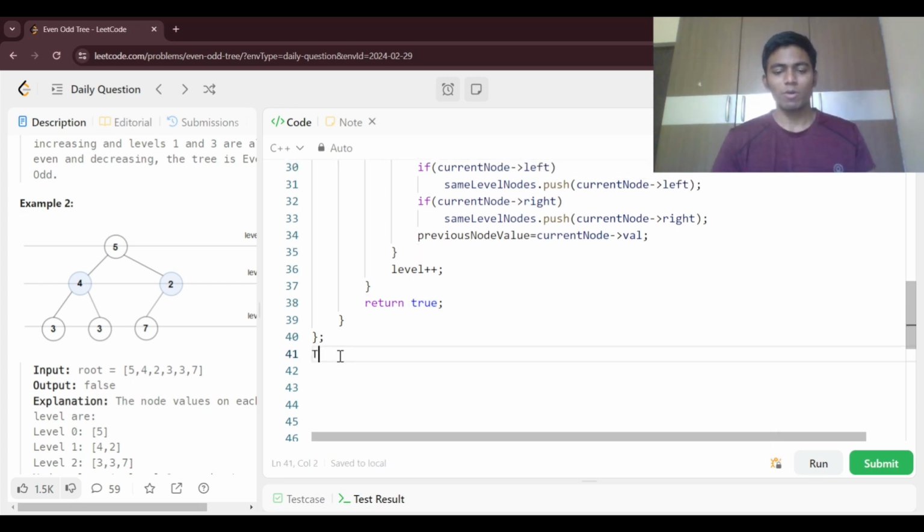If we come to the time complexity, it is going to be big O of n, and then the space complexity is going to be big O of w. Why? Because the time complexity is going to be big O of n, because we are going to traverse all the nodes which are present in the particular binary tree.